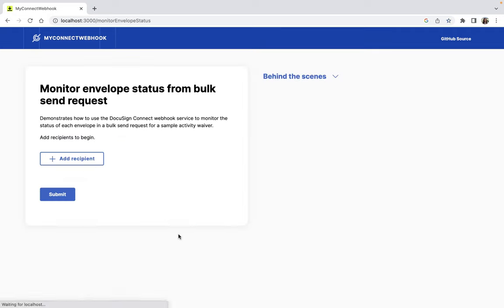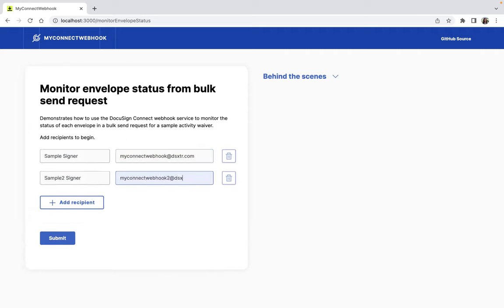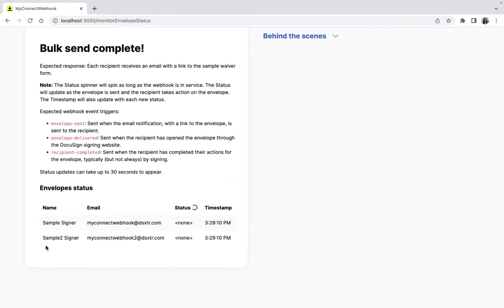We'll send out a bulk send request and see the progress of the envelopes in real time as our app receives notifications on the events we subscribed to in our DocuSign Connect configuration. I'll go ahead and add a couple of recipients and hit submit. Now we can see the list of envelopes we are receiving notifications for and the expected status updates for a common workflow, which would be signing the envelope document.